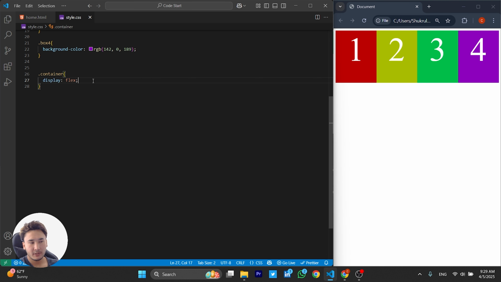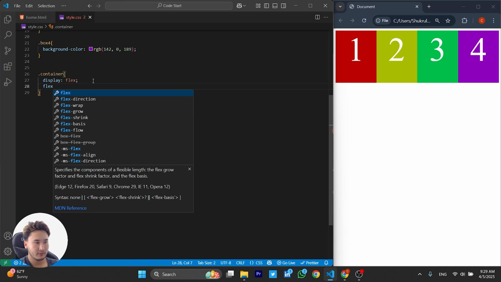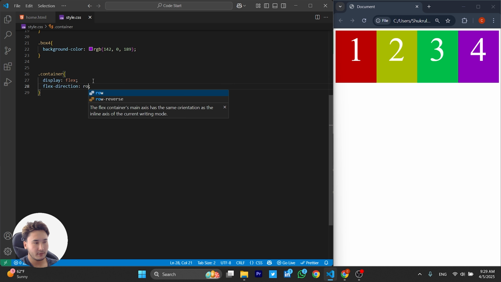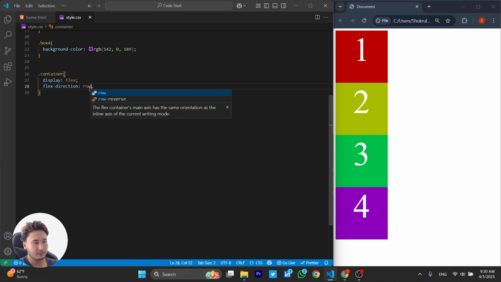But with display flex you will have other properties for better control of the elements. For example, we have flex direction. Flex direction by default is row, but you can change it to column. If you change it to column, now it is positioned vertically or on the y-axis. We have other values for the flex direction as well.